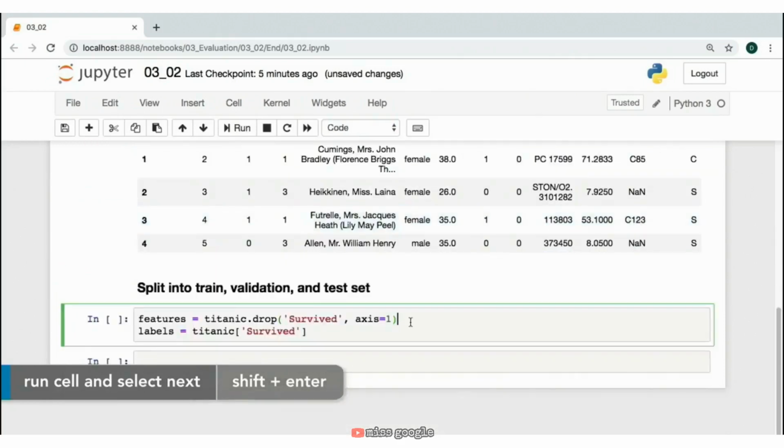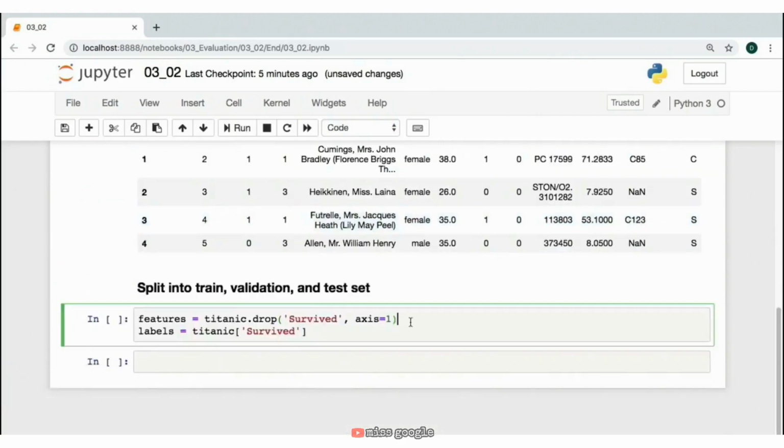Now, to split into train, validation, and test set, we need to start by splitting our data into our features, and we're going to do this simply by dropping the survive field, which will then leave the fields that we're using to make an actual prediction. And then we also need to assign just that survive field to the labels. We do this simply because it's the format that the train test split method requires.